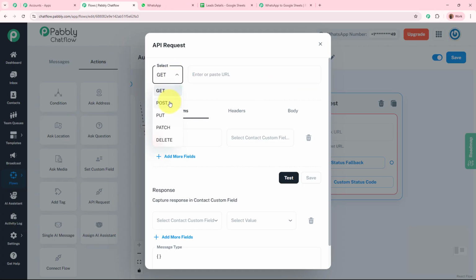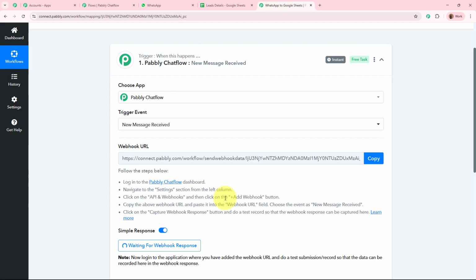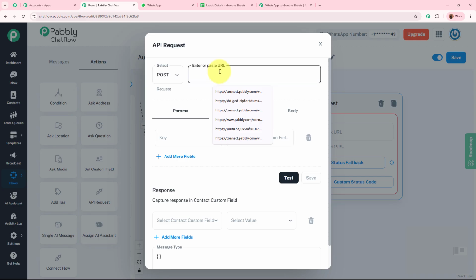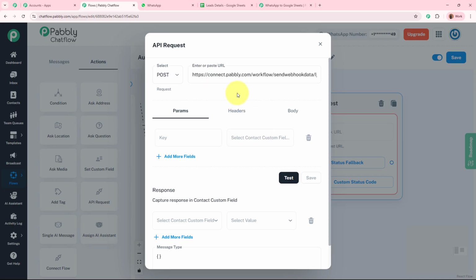For the request, we are going to select the method as post. As we're going to post the response towards this webhook URL, we're going to send the response. That is why we're going to select the request as post. Okay. And for the URL field, I'm going to paste the webhook URL that Pabbly Connect has provided us. So the response can be forwarded towards this URL. Now, what all are the details that we want to send towards the URL? For that, we have to enter the parameters. Firstly, we have to name our first key.